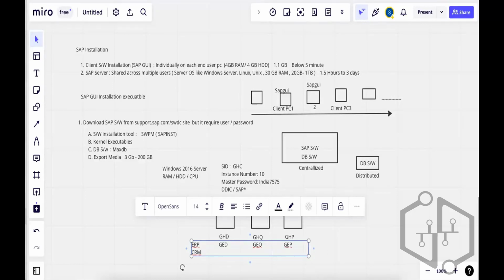Got it? So they use GCD, right? GCD, yes. This system is for GCQ, GCP. GCQ is for the CRM system. So you are now able to relate the things.